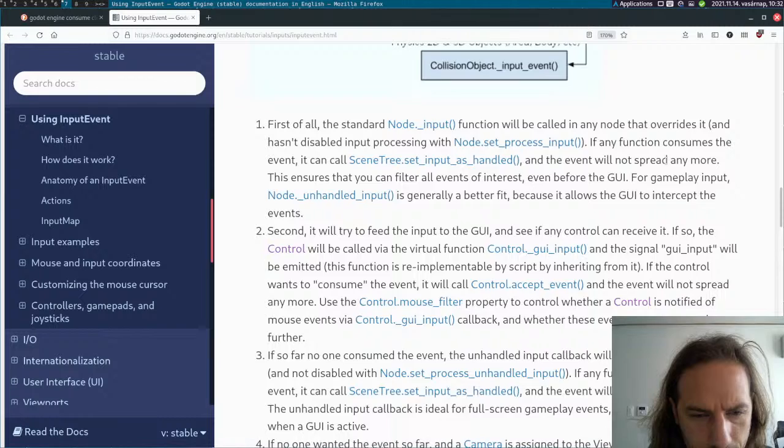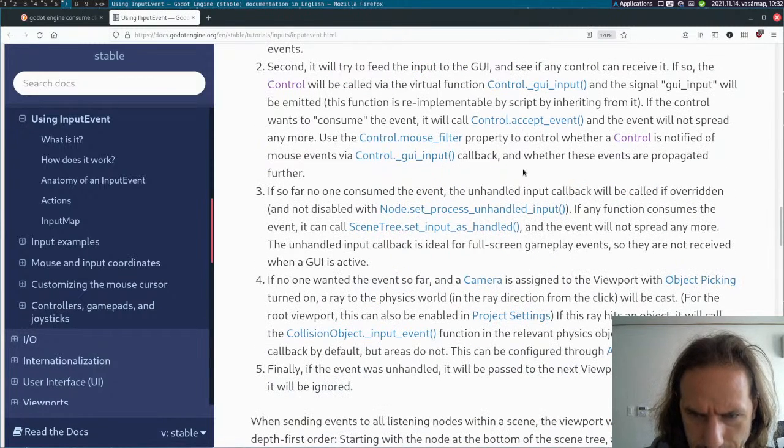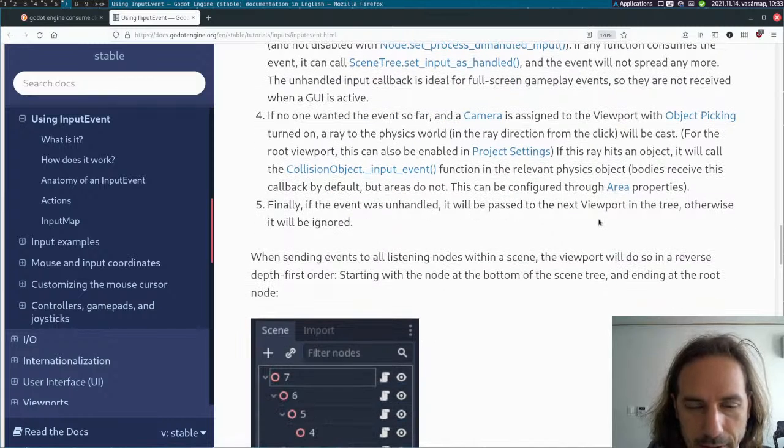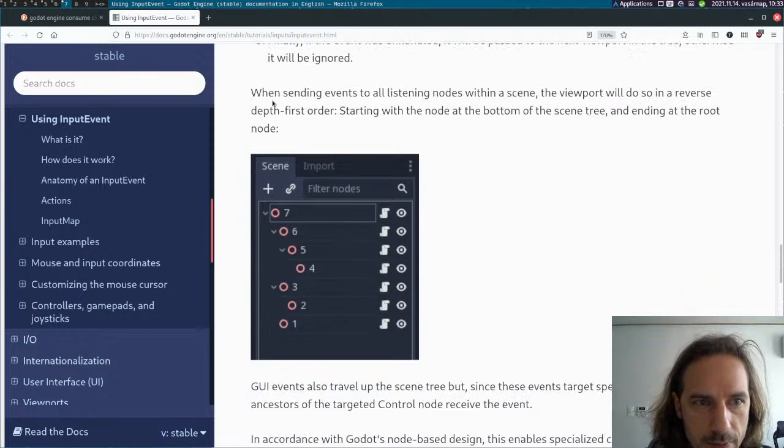What? The unhandled input callback will be called if overridden. If no one wanted the event so far and the camera is assigned to the viewport, the physics world will be cast for that viewport. Hit an object will call the collision object input event function. Finally, if the event was unhandled, it will be passed to the next viewport in the tree, otherwise it will be ignored. So when sending events to all listening nodes within a scene, the viewport will do so in reverse depth-first order, starting with the node at the bottom of the scene tree and ending at the root node.